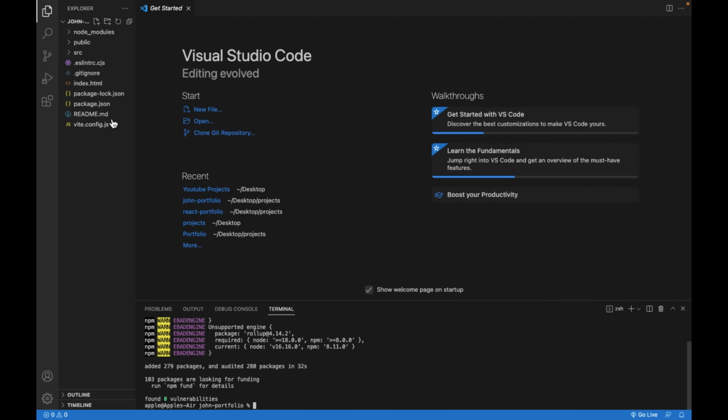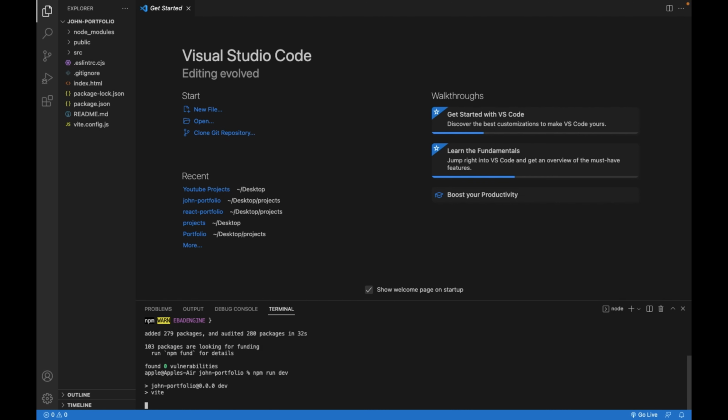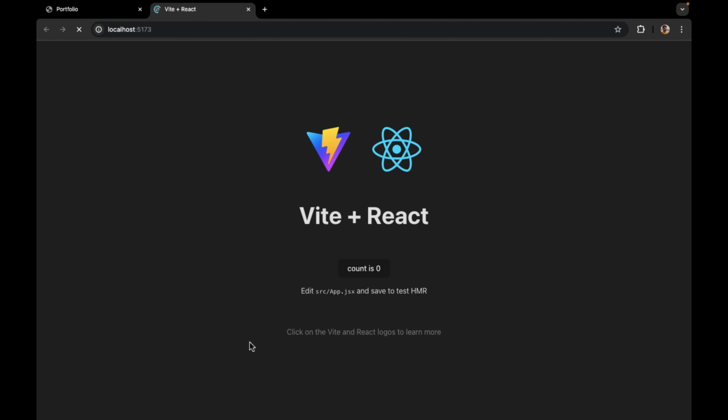Yep, so now all the packages are installed, and to run the app in the browser I will write npm run dev. This command opens the site in the browser. So quickly I will open this link. So see, now our app is up and running.